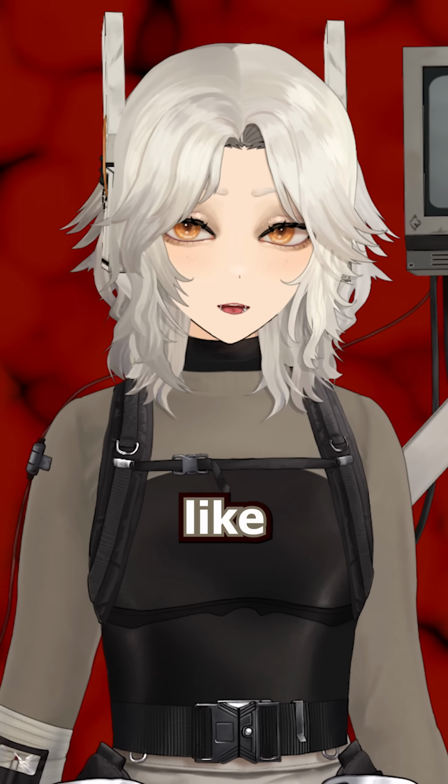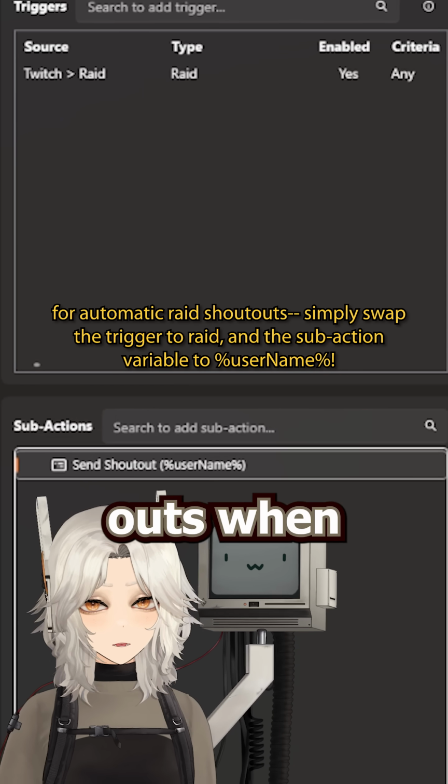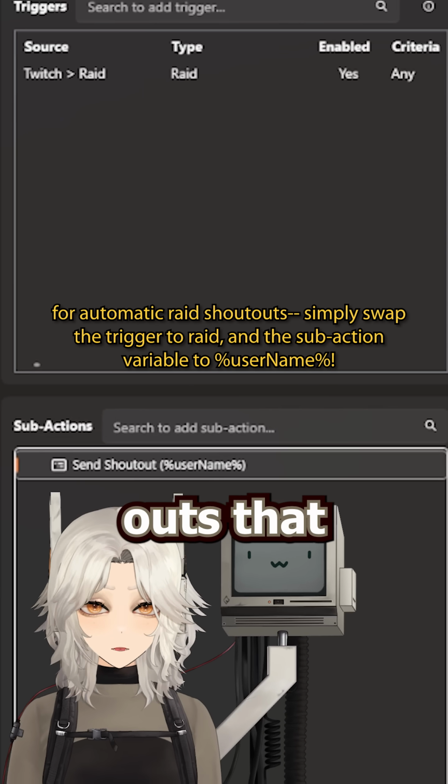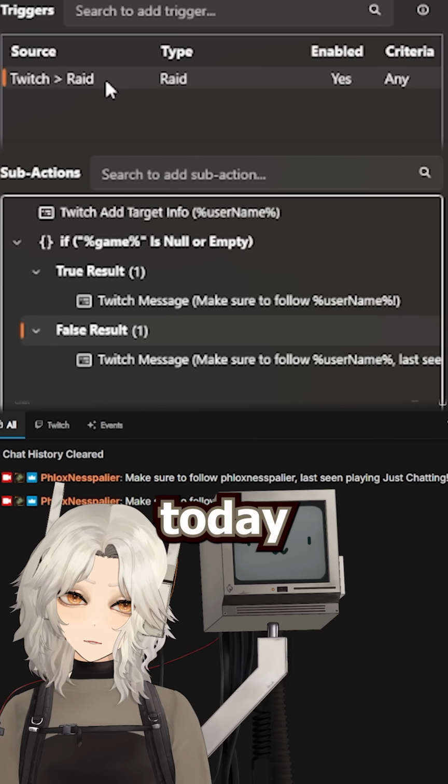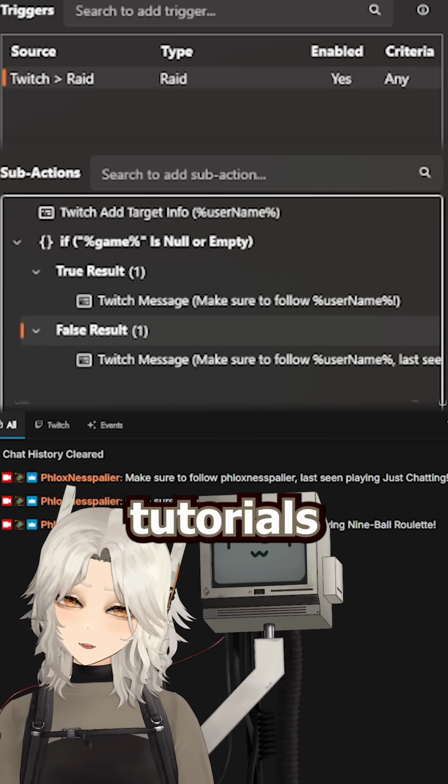And you can also do things like create automatic raid shoutouts when somebody raids you, or even shoutouts that include info about what the person was last playing. I don't have time to cover all of that today though, so let me know if you want tutorials on those as well.